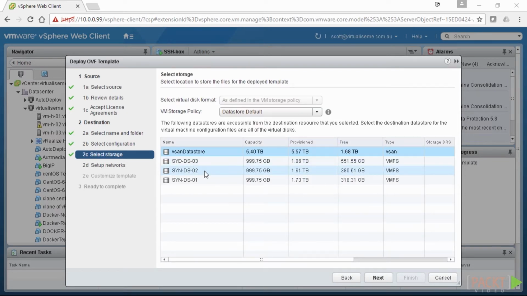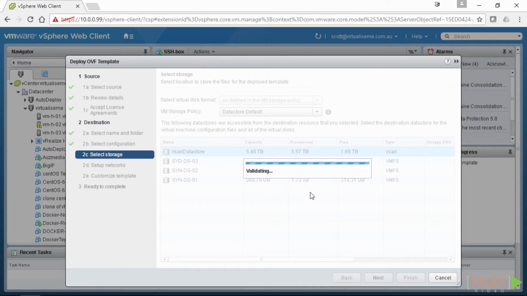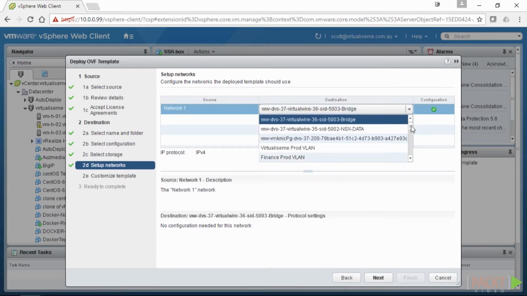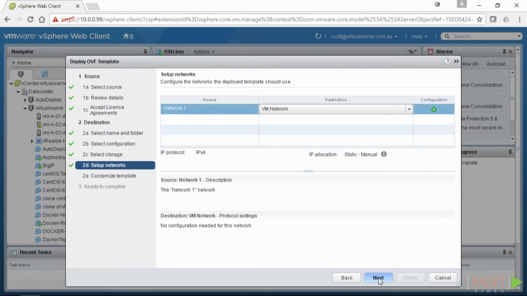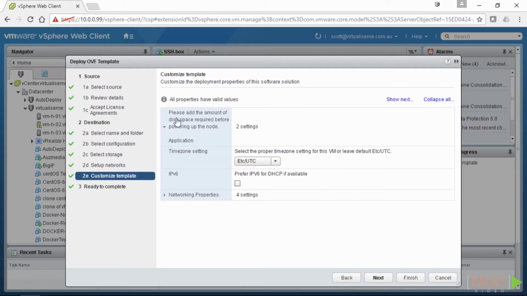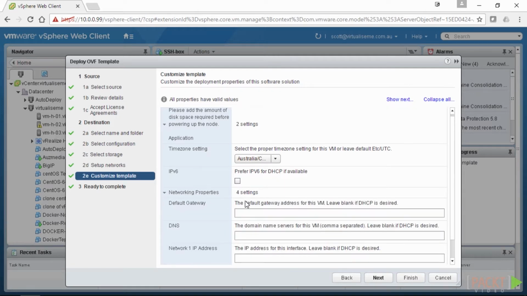Now we choose our data store that we want it on. So I'll just do it on the vCenter data store here. We choose the network that we want it on. And this is where we have a couple of settings. So choose your time zone. For me, it's Australia, Canberra. I don't want IPv6, but I need to set the network properties.